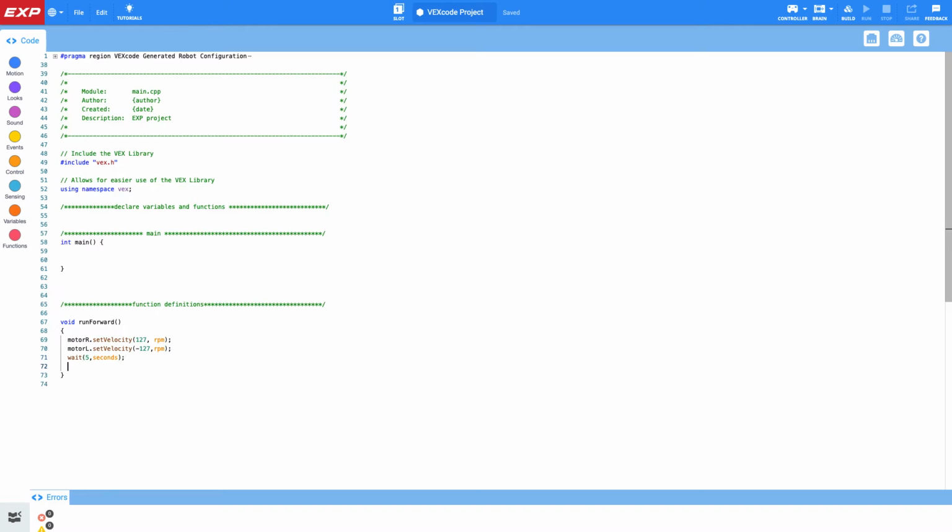And then we want to stop both motors. And it's the same pattern as before. We would do motor R, stop. Very simple. Motor L, stop. All right, so there is a function with no parameters. Now let's add some parameters to it.